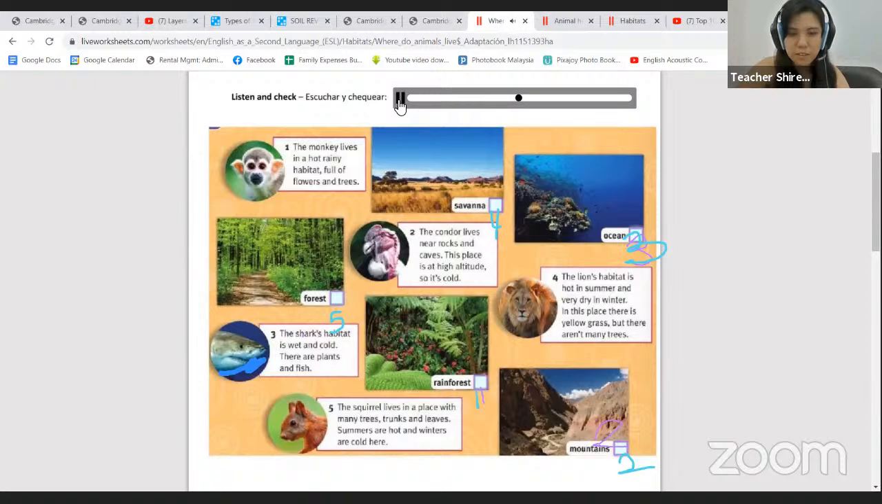The shark's habitat is wet and cold. There are plants and fish. Very good. Wet obviously is at the sea. Can't go wrong. So it's in the ocean. The shark lives in the ocean. The lion's habitat is hot in summer and very dry in winter. In this place, there is yellow grass, but there aren't many trees. So generally it's like a safari, which is the savanna. It's pretty hot. Very good. Number 4, good job. The lion lives in the savannah.